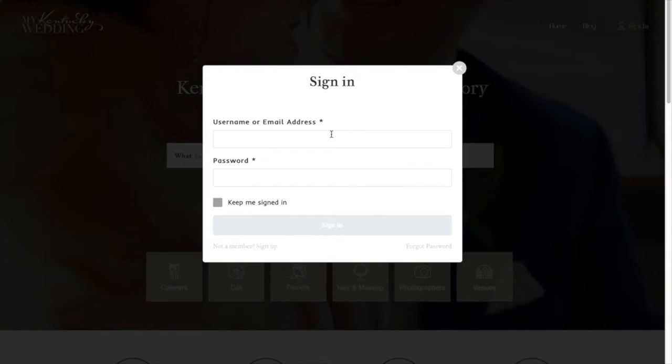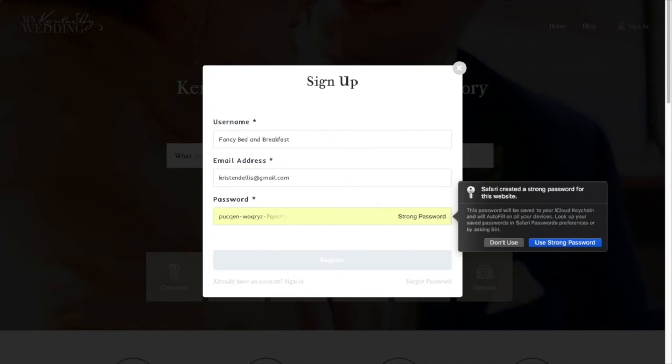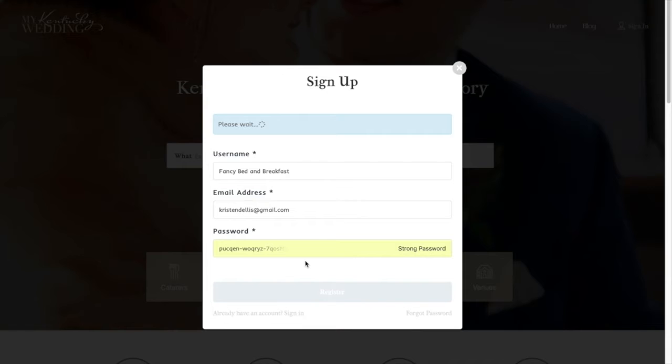If you already have a username and password, go ahead and enter that. If not, come down here to not a member, sign up. Now your username, I encourage it to be your business name, but it doesn't have to be. So I'm creating this fake bed and breakfast. I'm going to use my personal email address so you can see my emails pop up and know what to expect on your end. And then enter a password and then click register.